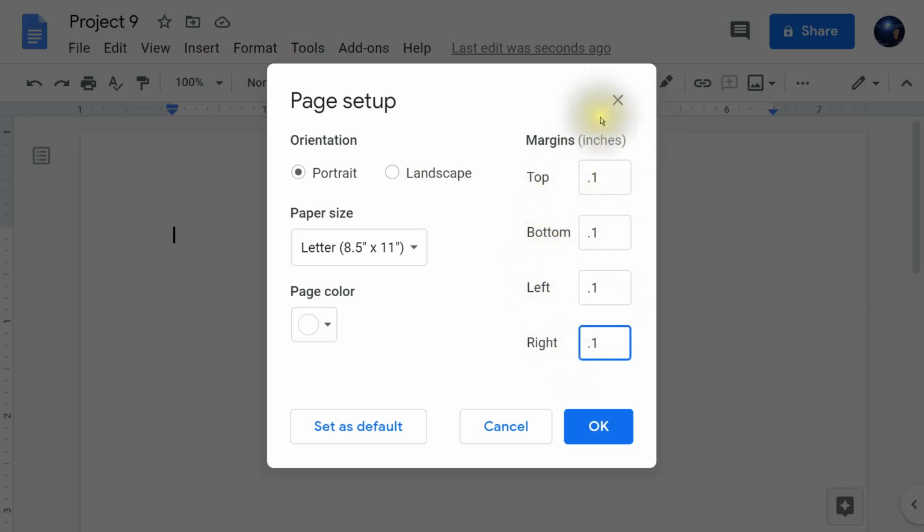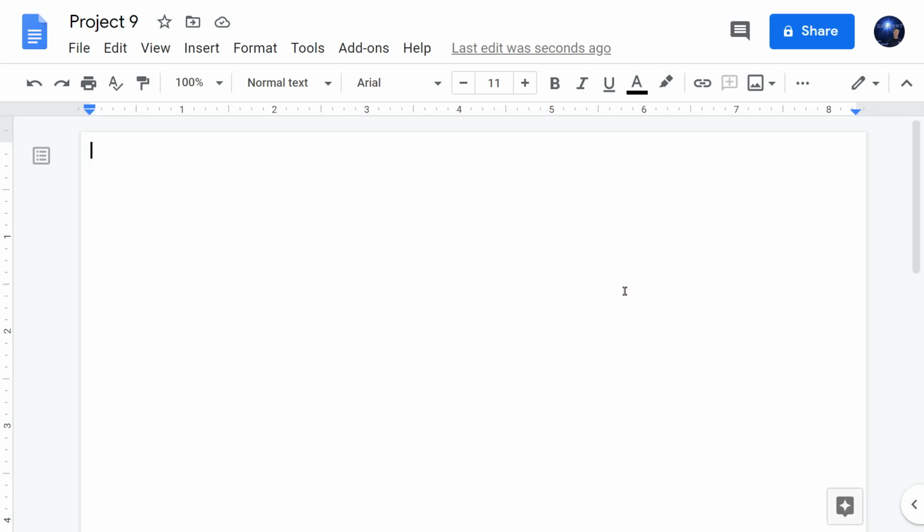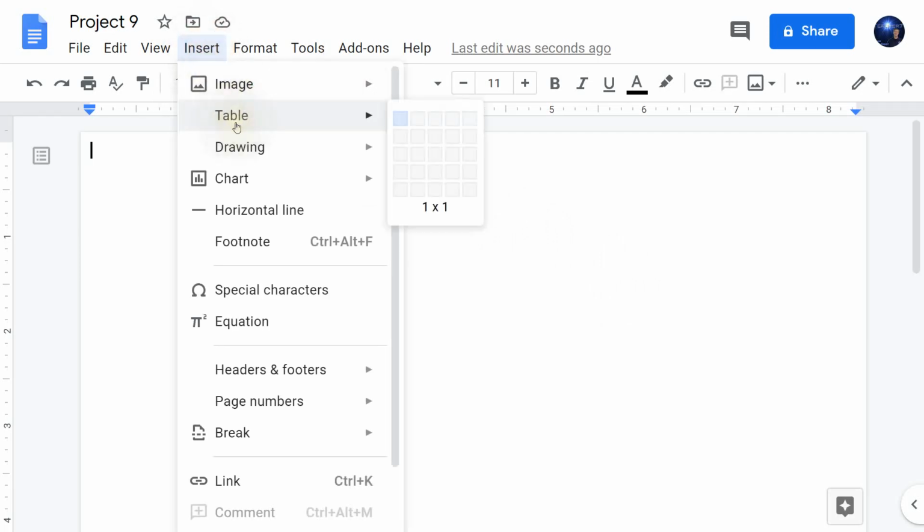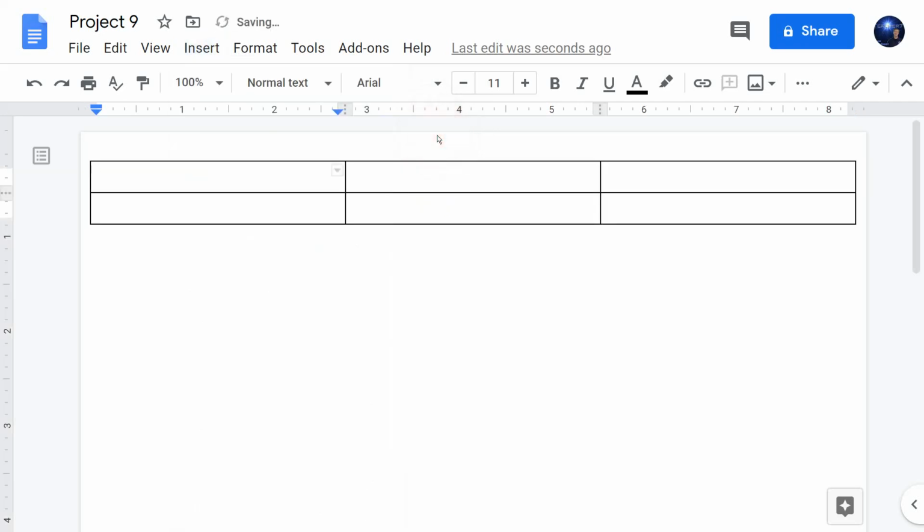Step 24. After changing the margins, click the OK button once. Step 25. We need to insert a table. So take your mouse and click on Insert and then go down to Table. Go across the little gray bridge and we need a table that has 3 columns and 2 rows. So go across 3 and then down 2. Once you see the 3 by 2, go ahead and click it once and it'll insert a 3 by 2 table for us.